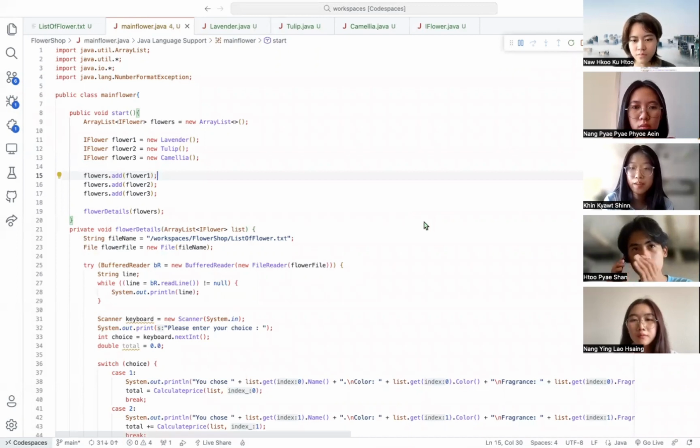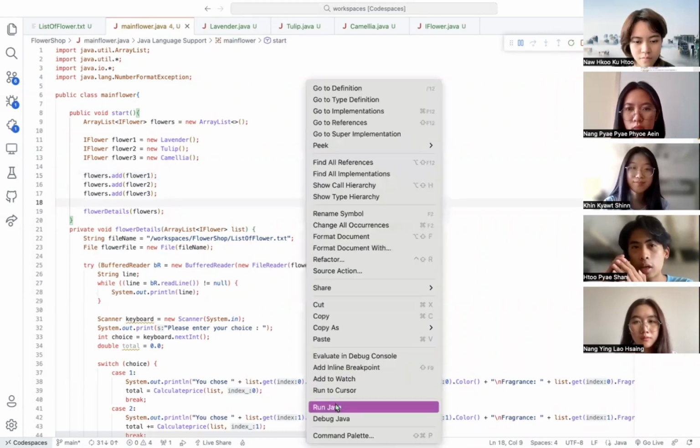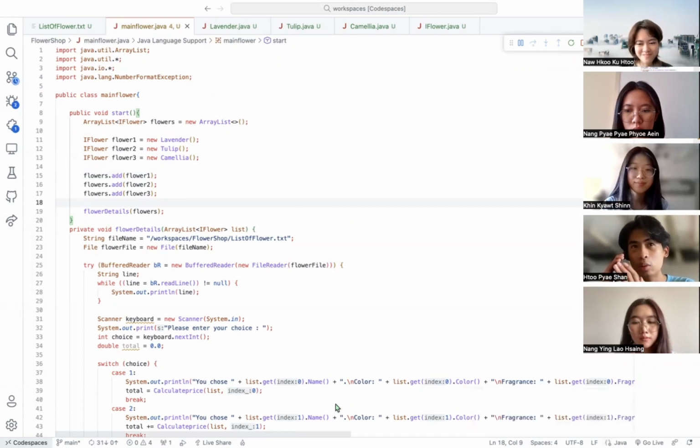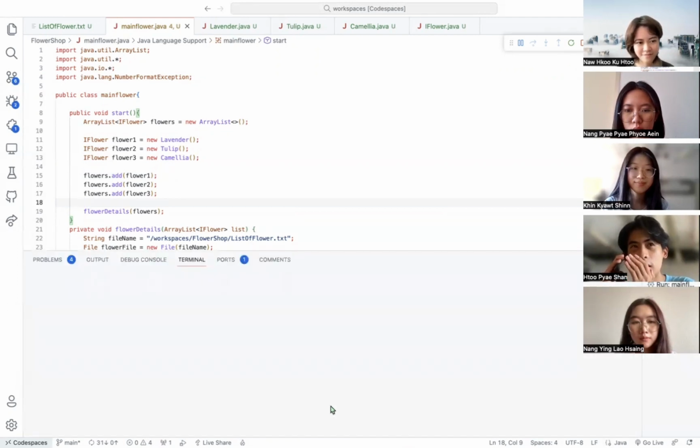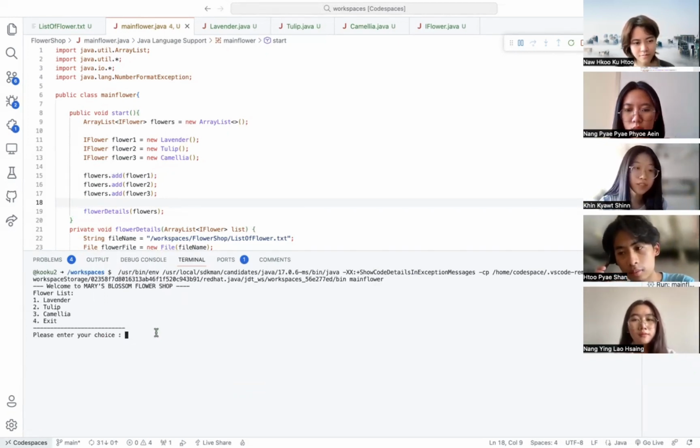This is a program that provides functionality for customers to order flowers online. Users of our system, namely customers, are provided with the following functionalities. First of all, a flower menu will be displayed on screen for the customers. Users will be able to select their desired choices from the given menus. For example, we chose lavender in here.